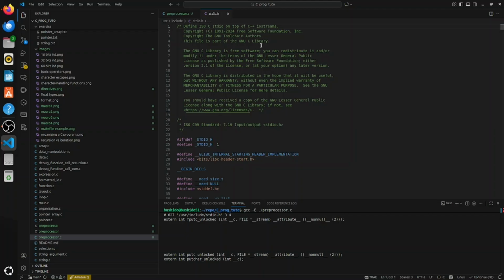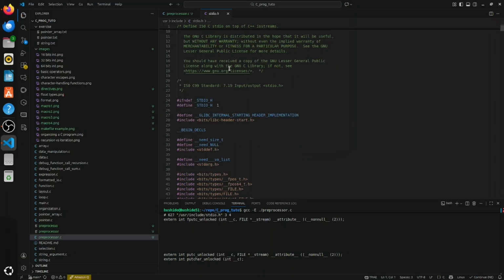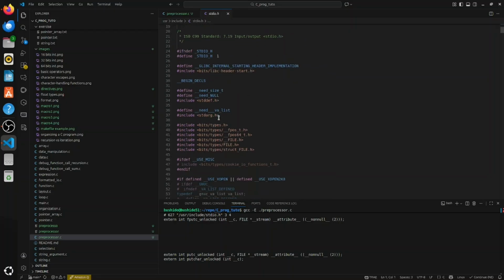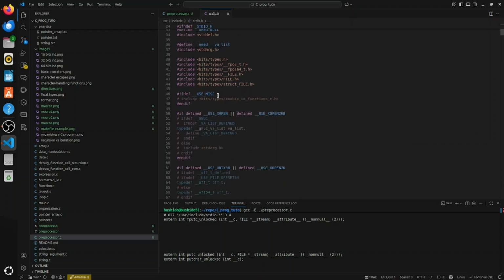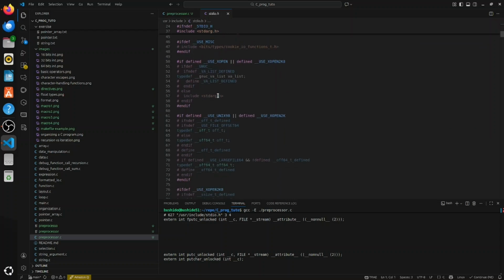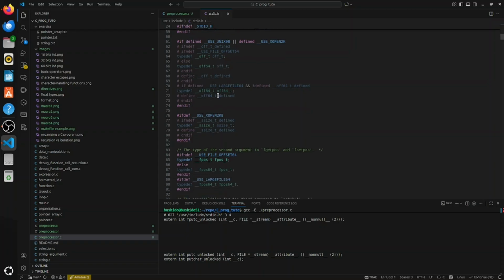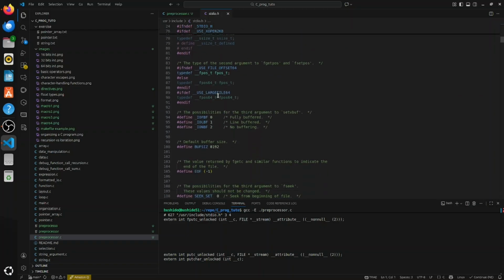It says C++, so C++ is shared. The GNU C library is free, and you can read the license if you want. It just talks about the purpose of this file. Then you have the definitions, so many definitions, where you define etc.